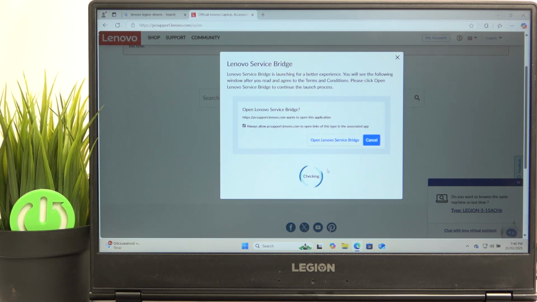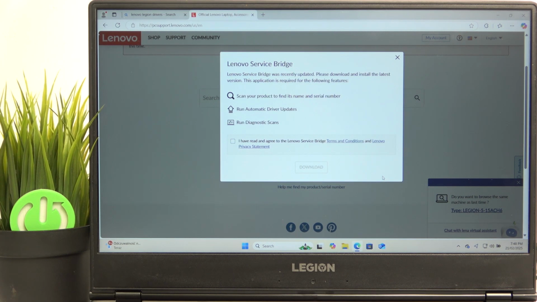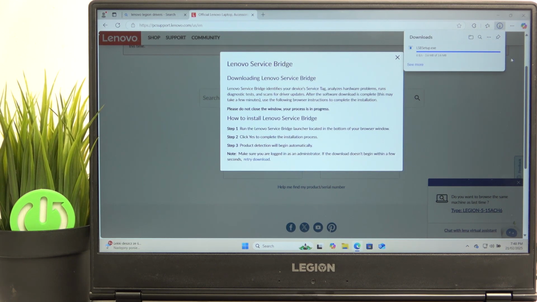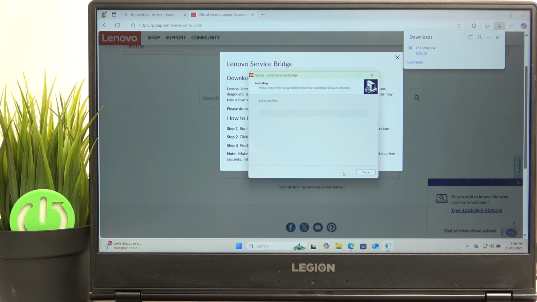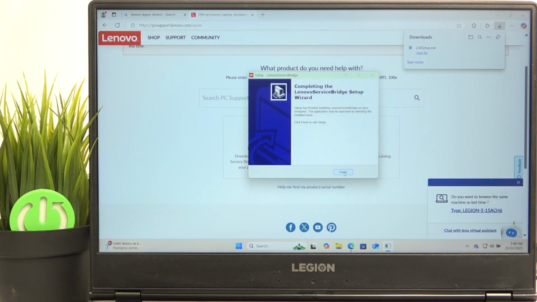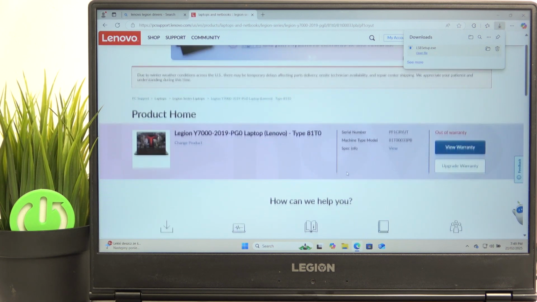And after a moment of loading, it'll show you the option to click on here, then click here and download, and it'll download the Lenovo Service Bridge, which will allow you to identify your model as well as currently installed drivers. So I'm gonna open the file, click on next, then finish.